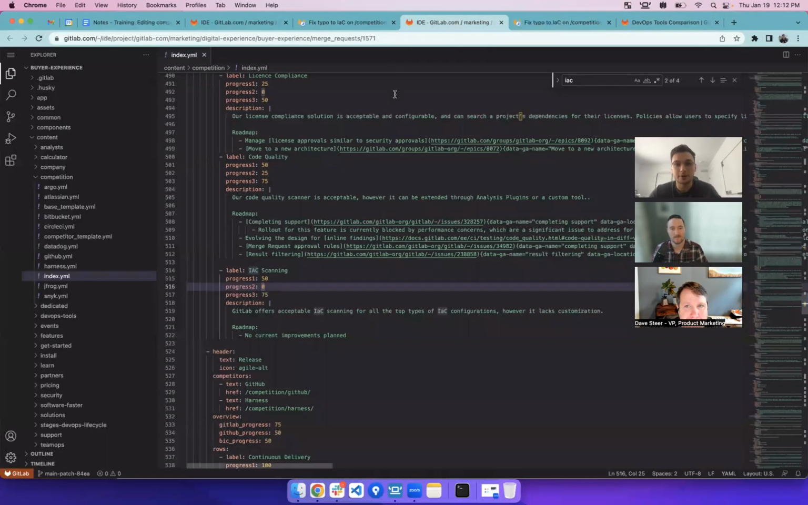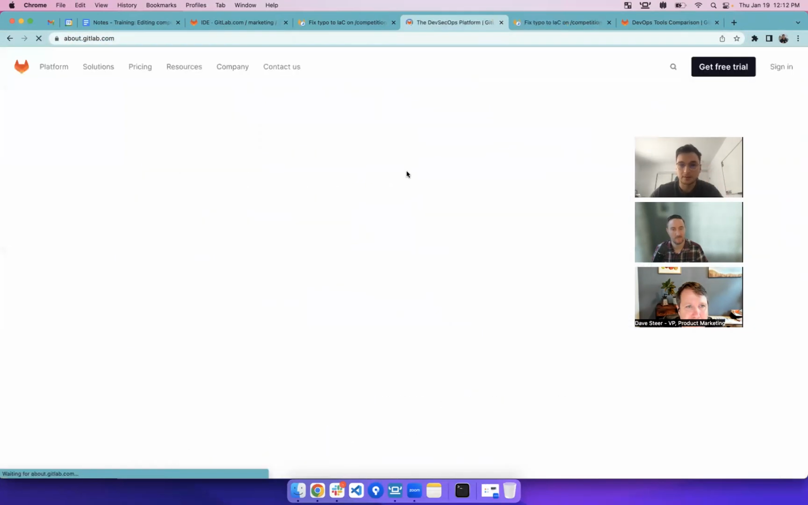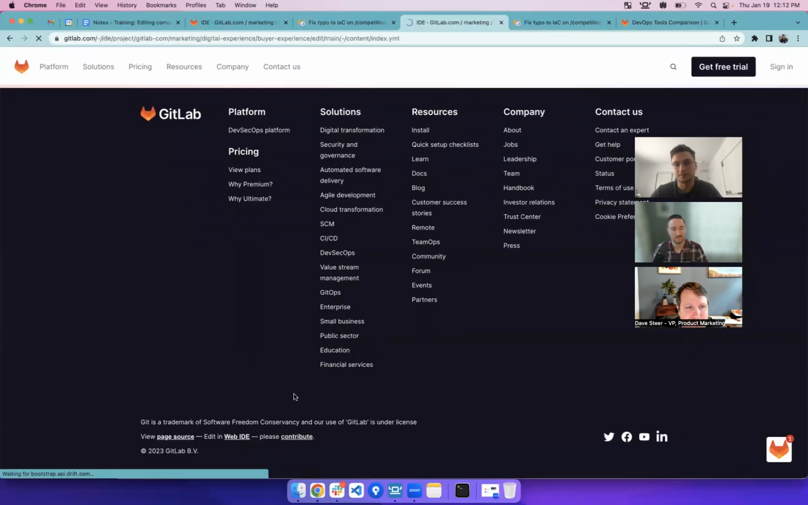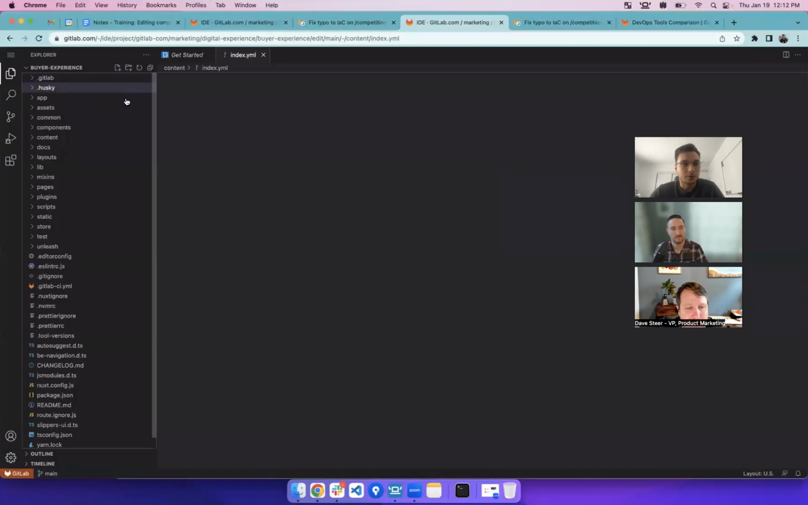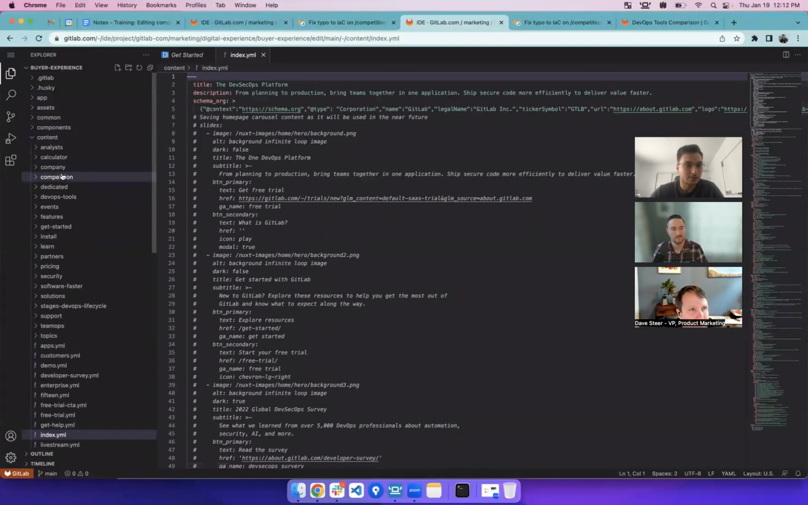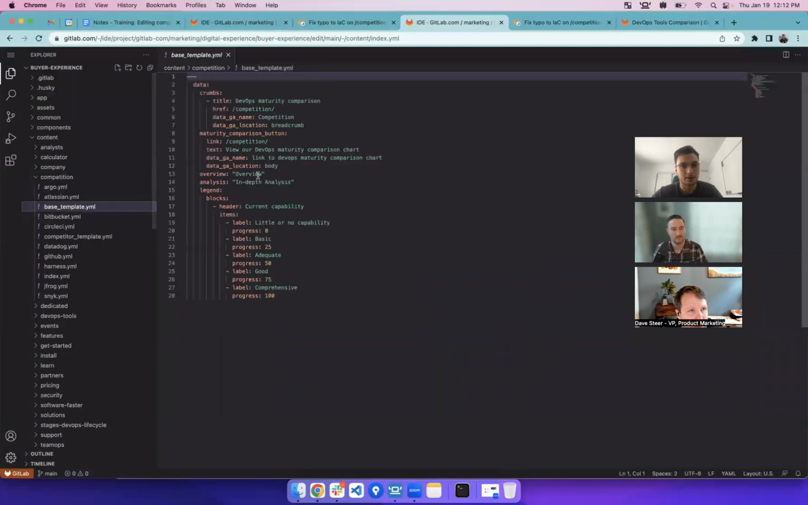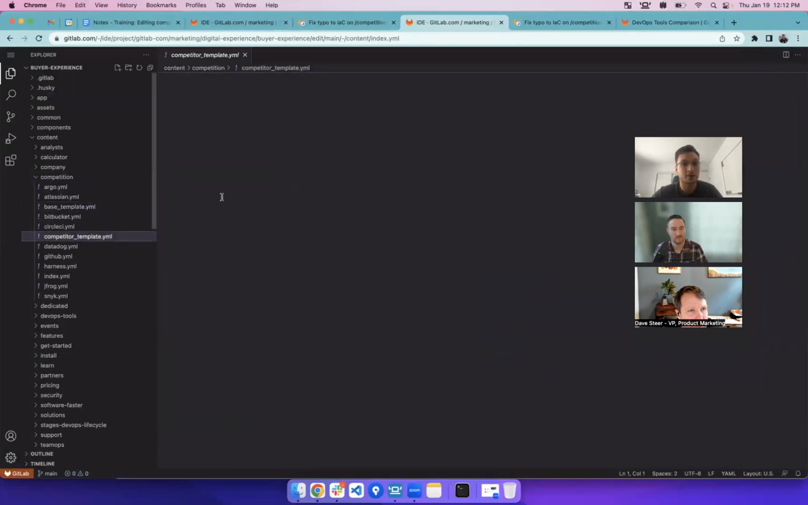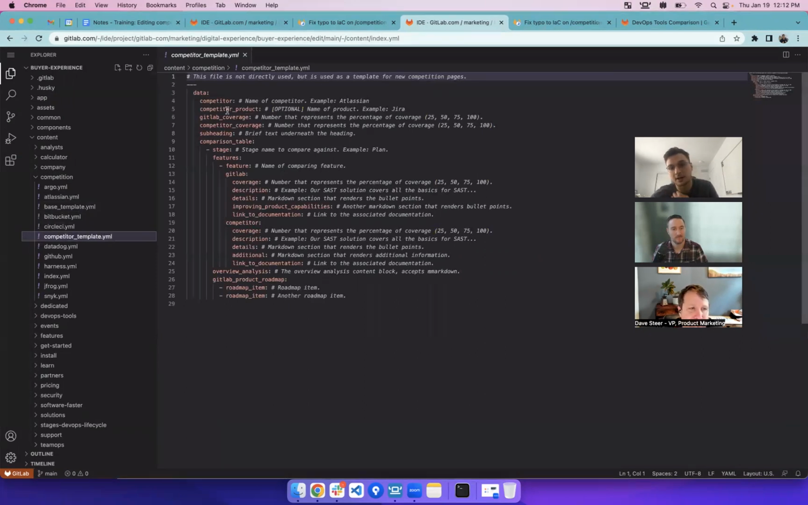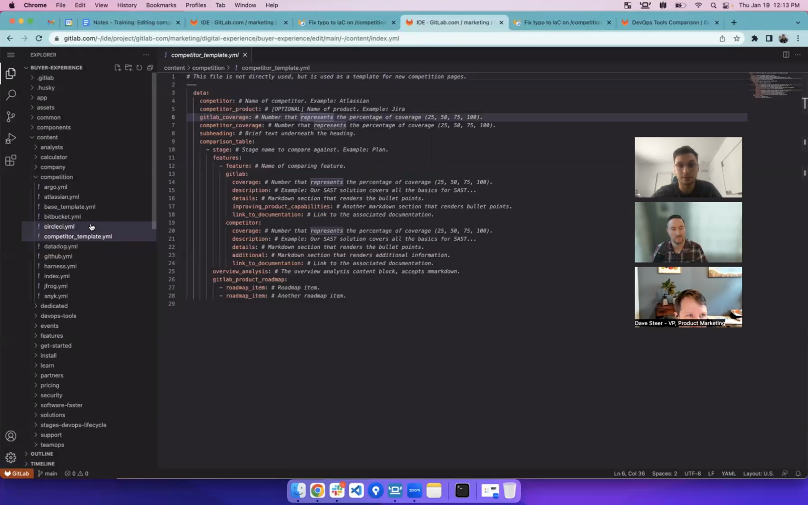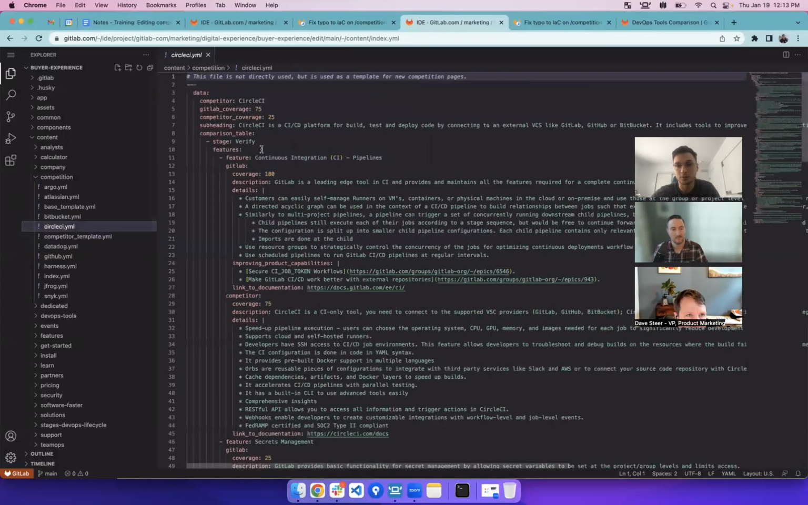Depending on how you traverse the web IDE, you can just go to about.gitlab.com, and I'm going to go to web IDE. So in this case, I would look on the left-hand side, go to content, under competition, and then here we have a template. This template is used for all the competition pages. If you open up the template, it shows you all the fields that are required to create this new competitor page, and then a description of what is expected. You can also use an existing page as a reference. So if you want to use Circle CI, you could use this as a reference.